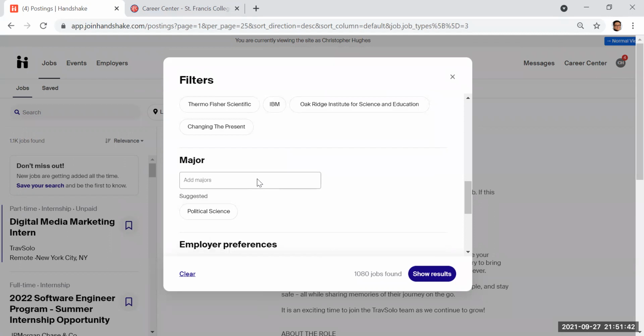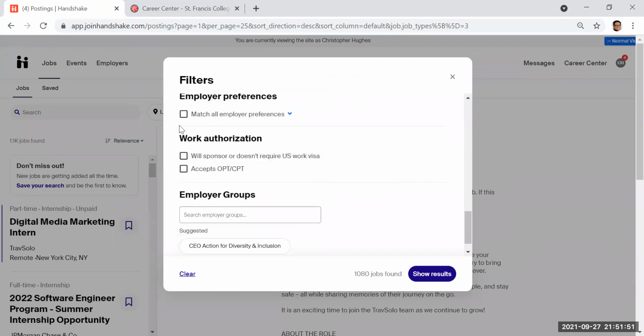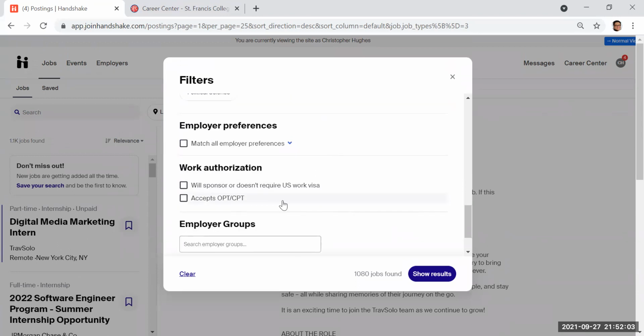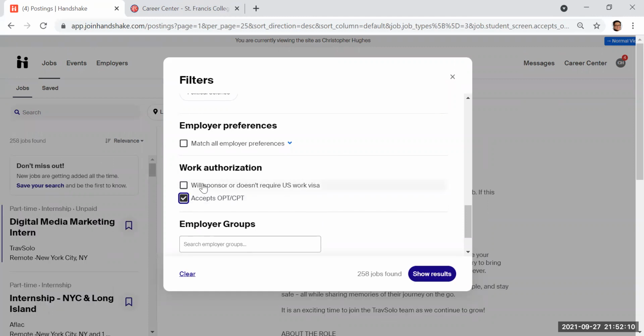If you want to see what kind of opportunities companies are interested in for your major, you can select your major from here as well, along with other options such as employer preferences and your work authorization, whether or not the employer is open to accepting OPT or CPT. You can select these options in your search criteria as well. So let's say I'm looking for an internship that a company is willing to accept CPT or OPT. Now instantly you will see that there are 258 positions currently available in the system.